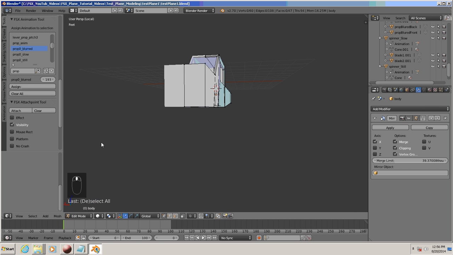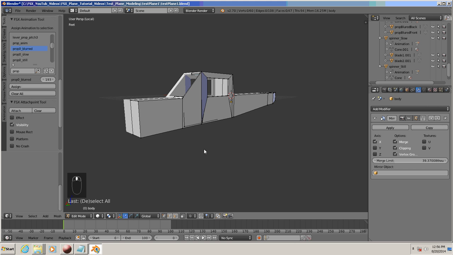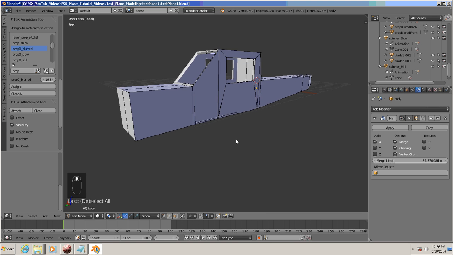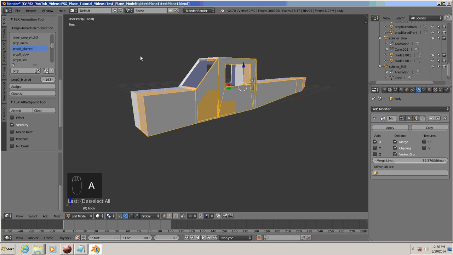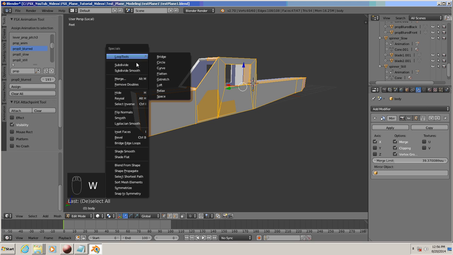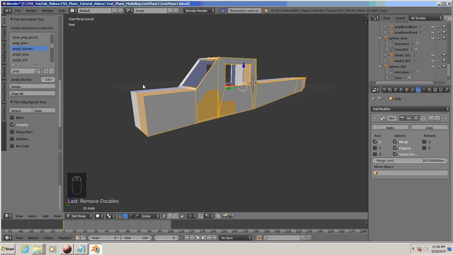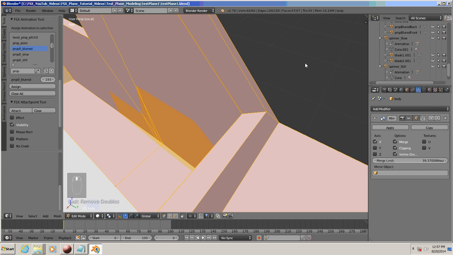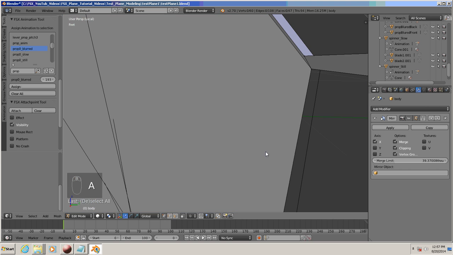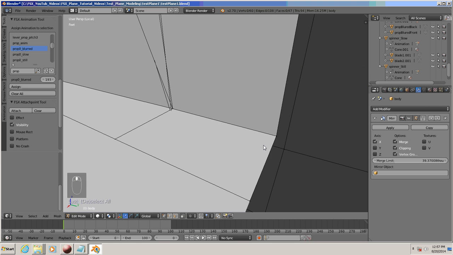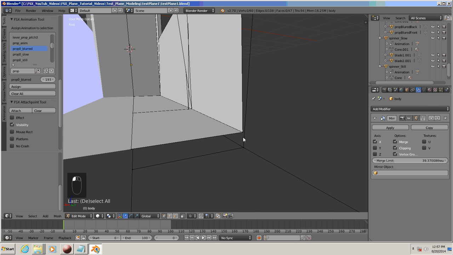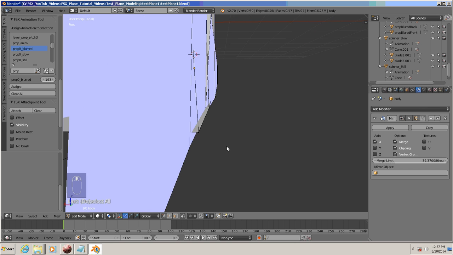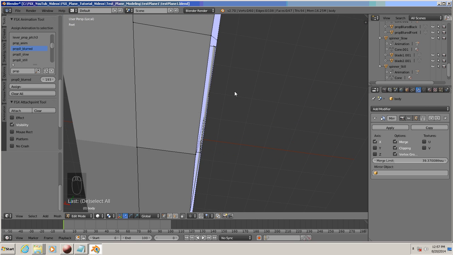Okay, we're going to zoom out. I think we have duplicate vertices in that area. So zoom out. We're going to hit A to select everything. We're going to hit W on the keyboard. We're going to go remove doubles. No, there isn't. Remove 0 vertices. Okay, let's go then. Let's see. A and select everything. Very interesting. Ooh. Oh, that's not good.